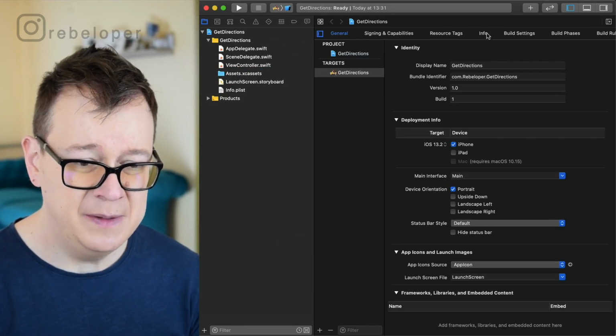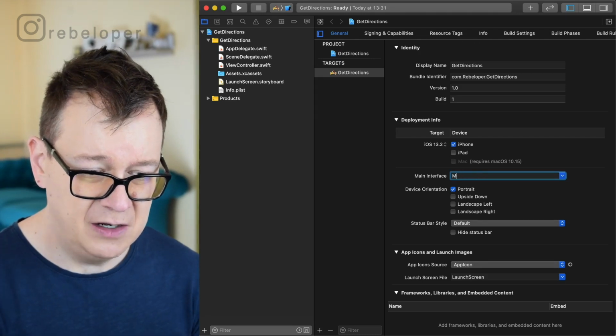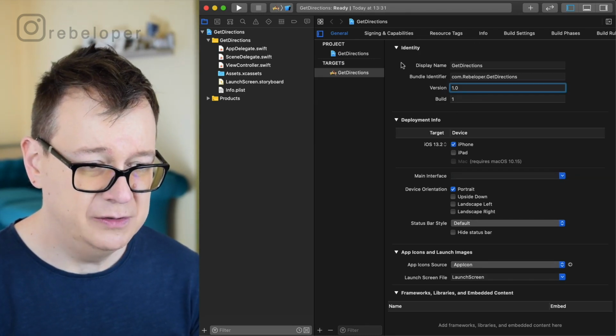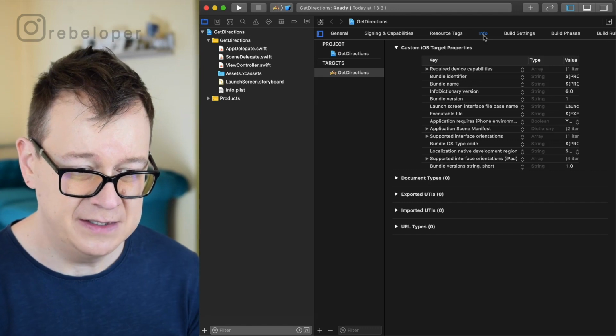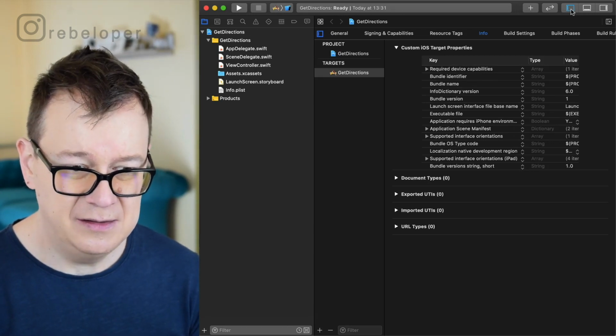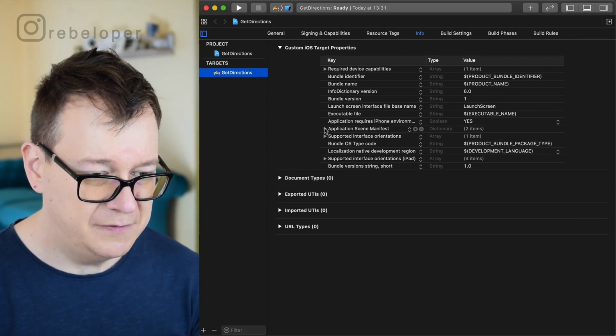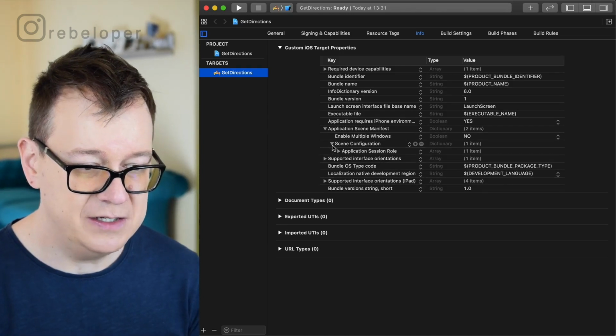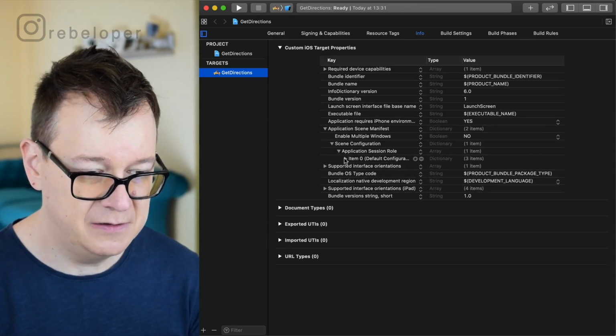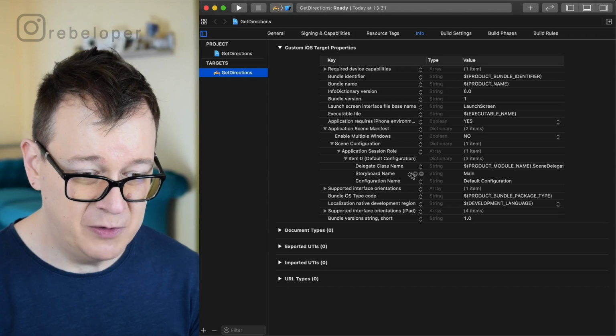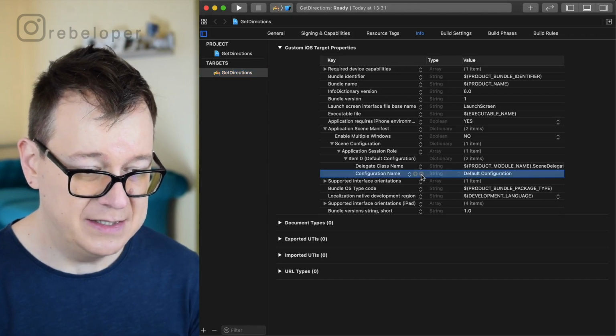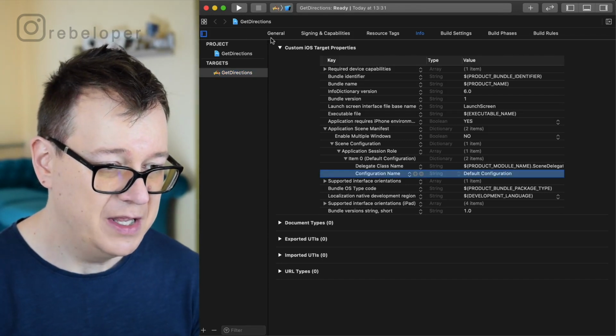And I'm moving a little bit fast here because we got a lot to do. So I want to get rid of the setup as fast as possible. So let's just remove from the application scene manifest, scene configuration, application scene role, item 0, the storyboard name from the main. So let's just click on the minus sign there.